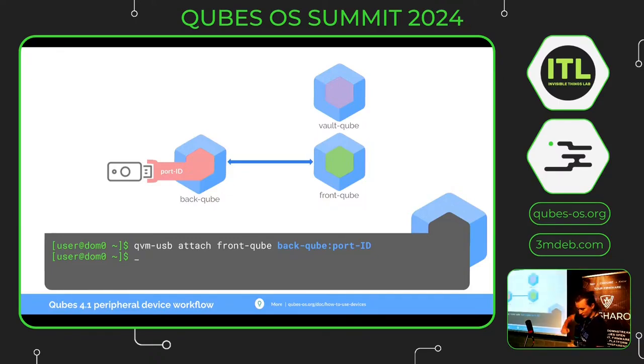So I start with plugging a device into a USB port, or creating the block device in some backend VM, and then this VM and only this VM sees this device, and to make it visible to any other domain, I have to type this or use the GUI, of course. This attach command, for example qvm-usb attach, takes the backend domain and port ID and decides to which frontend the device should be attached and available.